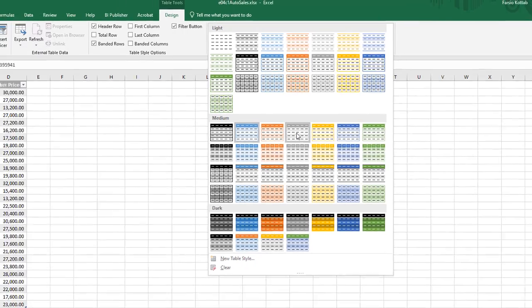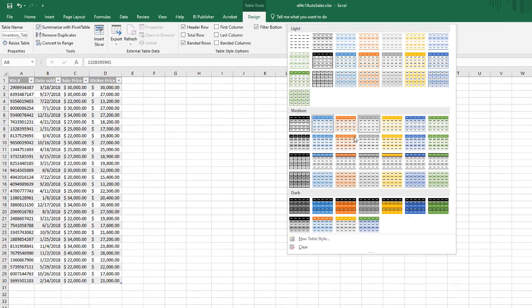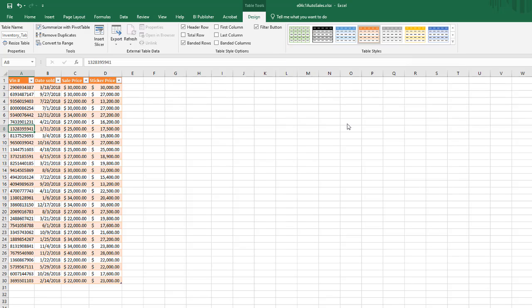Notice when I'm pointing to a table style, my table is changing, and it's going to show me how it's going to look. Now, what I'm going to do is this. I'm going to choose Table Style Medium 3. And in my case, it's going to say Orange, Table Style Medium 3. I'm going to click on it, and there it is. Now the table is in that table style.